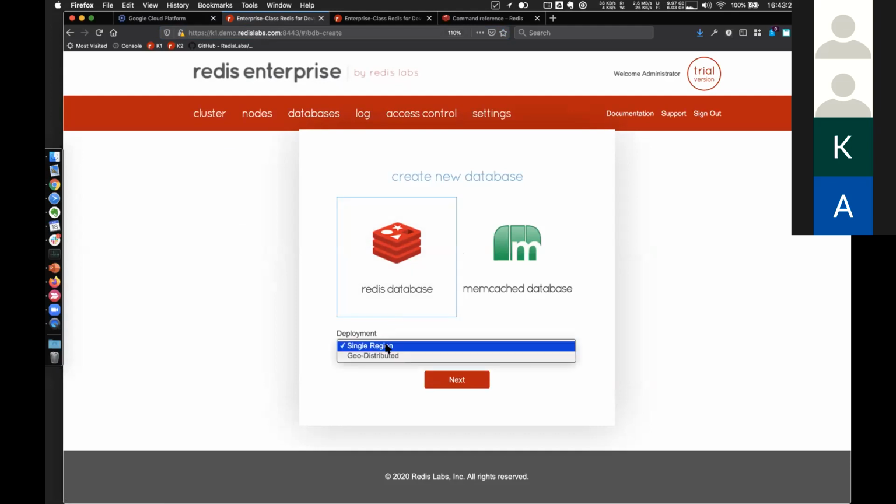Okay. When you're creating a database, you have 2 options. You can create a database in a single region, or you can create a geo-distributed database which spans across multiple data centers, and it uses the CRDT technology to merge or resolve the conflicts with local latency.